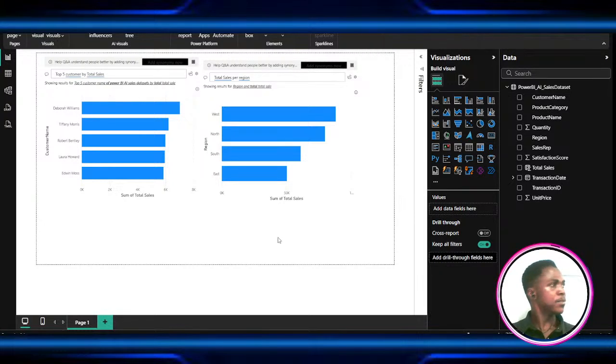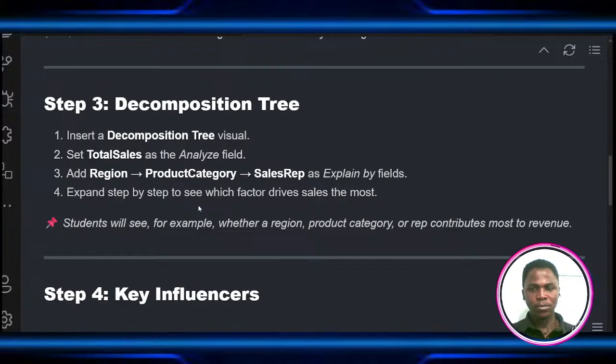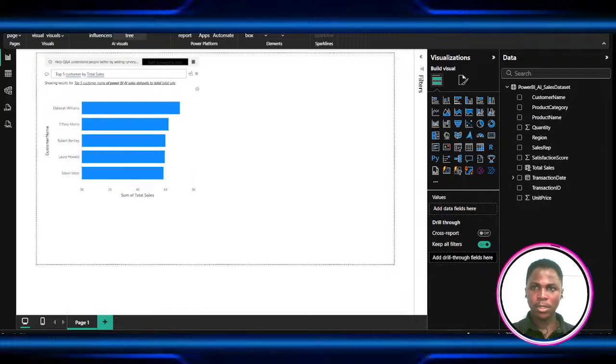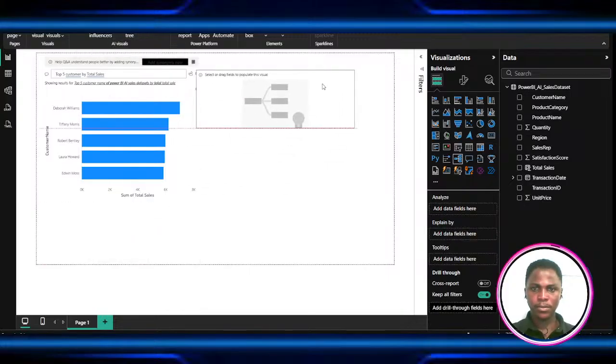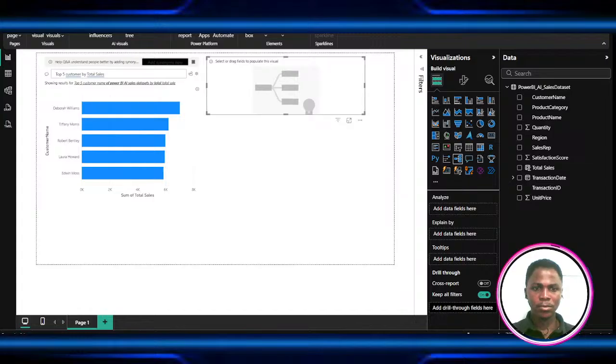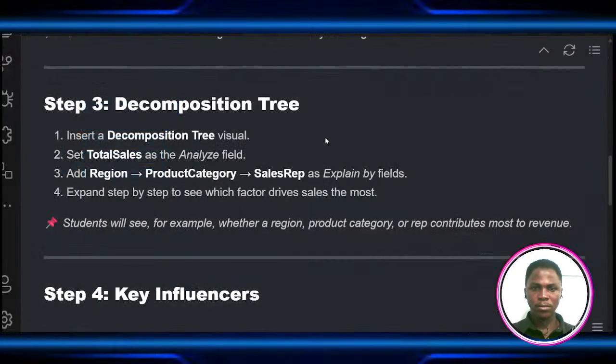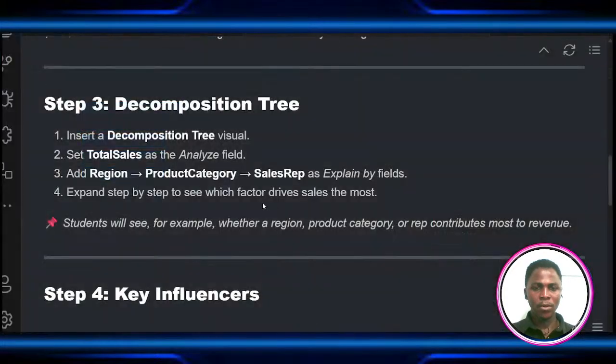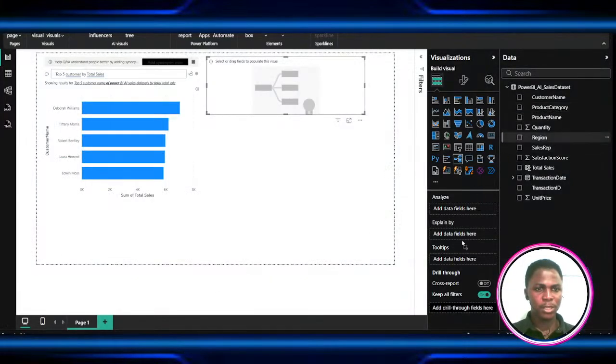Are we ready for the next? Let me just remove this. Let me go and add the decomposition tree. So we are going to add region, product category, and sales rep as explained by fields. First, we drag region to explain by field.